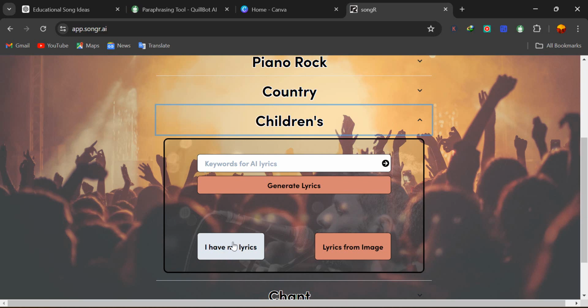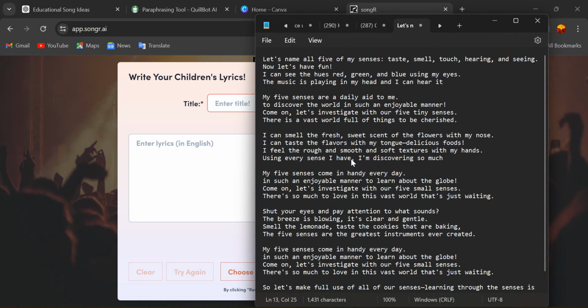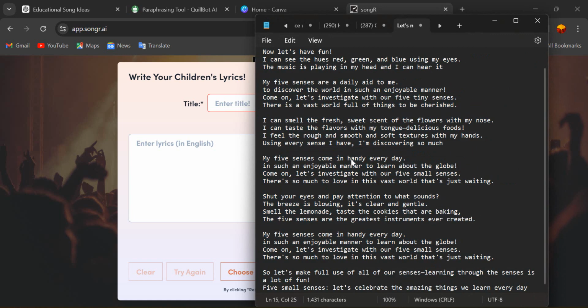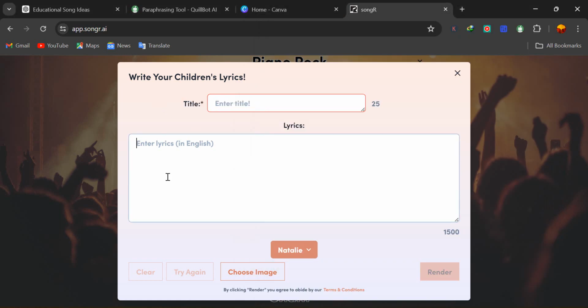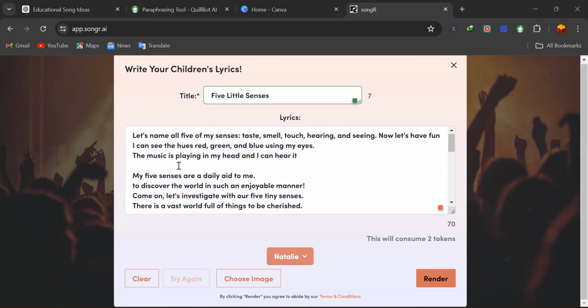Alright, so we'll just come down here to click I have my lyrics. This is where we need to insert our lyrics and then our title. So I'm going to move over to my notepad where I have my rephrase. I copy all of this, move back here and paste it under here. So here I have my title and I have my lyrics right here. Okay, so I'm just going to go ahead and render.